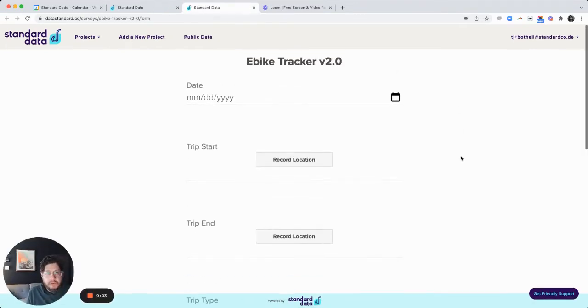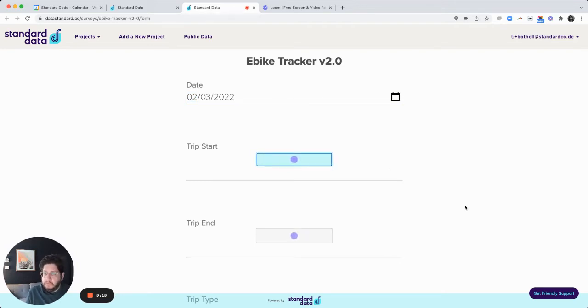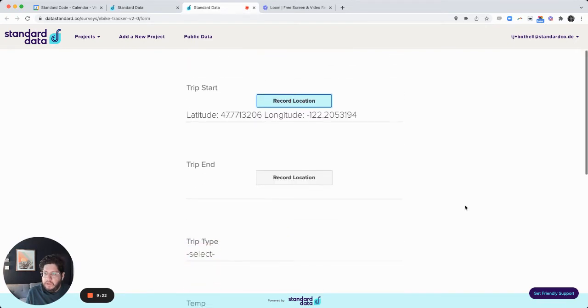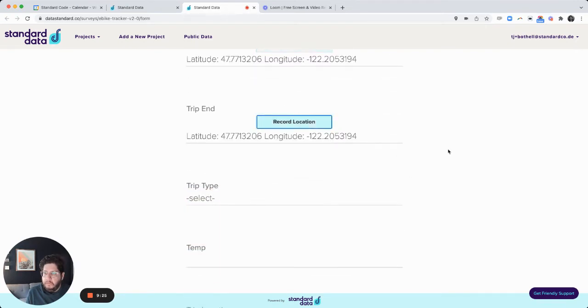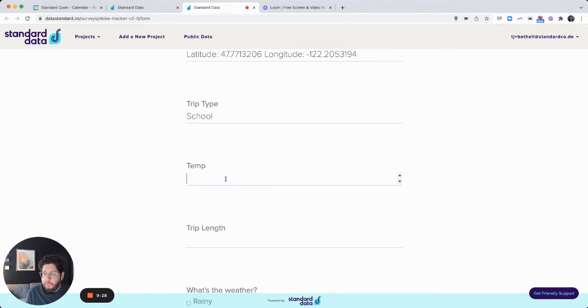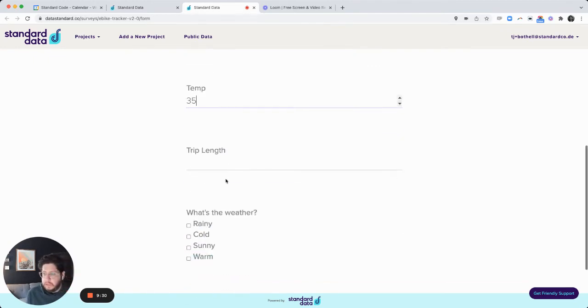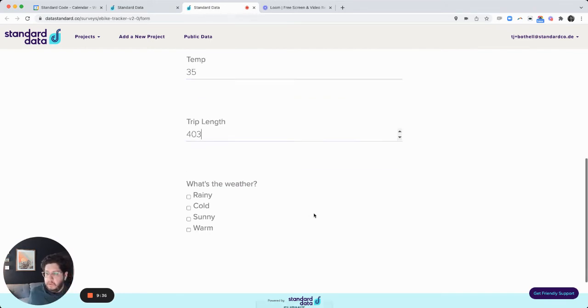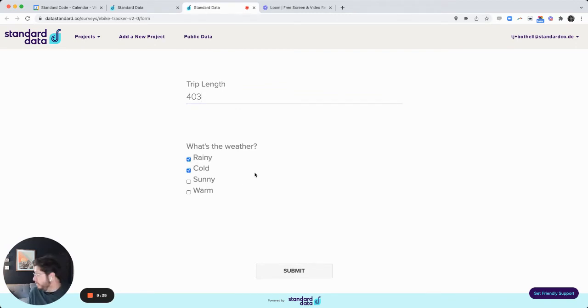This web form is fairly straightforward. There's nothing fancy here, but the date, let's just pick today. The start location, it uses the location sensor on your browser to find your location. Same thing works on your phone, whether it's Android or iPhone. And again, we're just demoing here. We'll put the trip end as the same. What kind of trip was it? It was a school trip. The temperature right now is 38 degrees, chilly. Trip length, the total miles I put on the bike are now 403 miles. And it is rainy and cold outside. Not good. So let me go ahead and submit that.